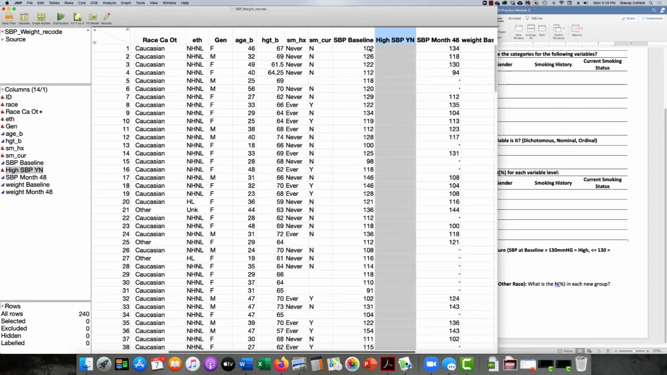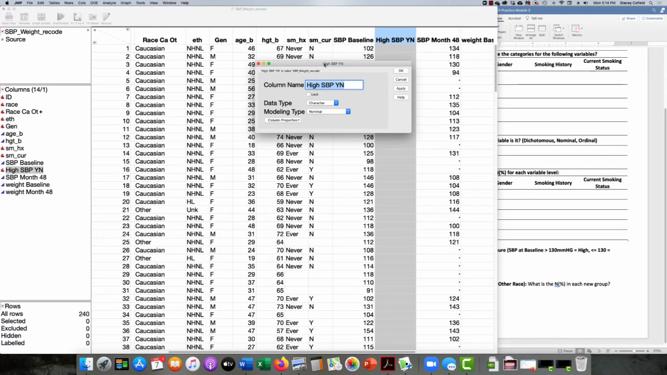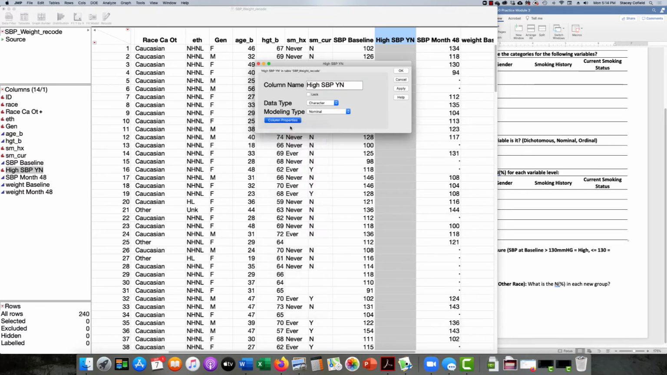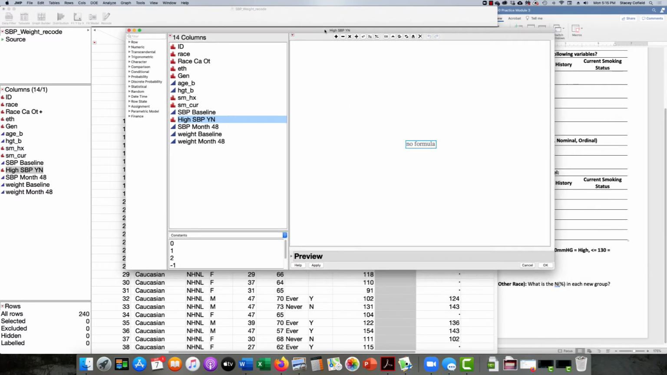So I need to tell JMP that since this is 102, this needs to say normal. And since this is 126, this needs to say normal. This is 134, so it needs to say high. So select the new column, go to column, and go to column information. You get a new box. Under the column properties, I want to check formula. Nothing really happened except for I now see a box that allows me to edit the formula. Click Edit Formula. Now you get the formula box.